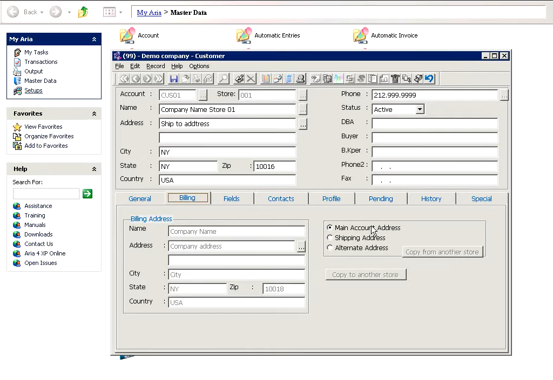Now here I have different choices to set the billing address for the customer or for the store. With this checked, this means ship to this address and send the bill to the address I entered on the main account. Or if this is selected, it means ship and bill to the main address.